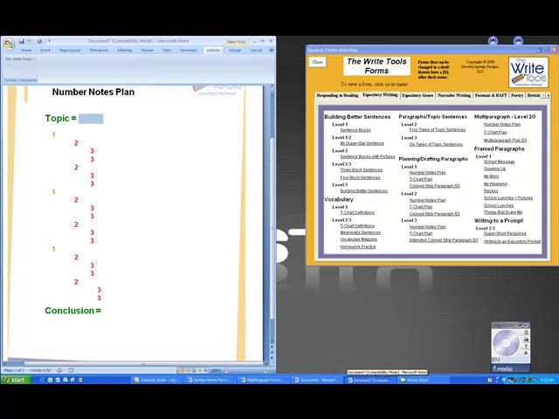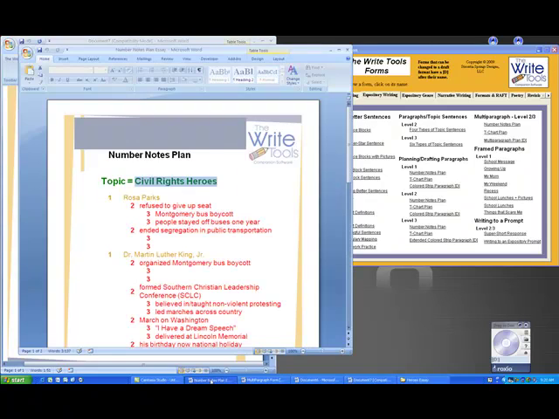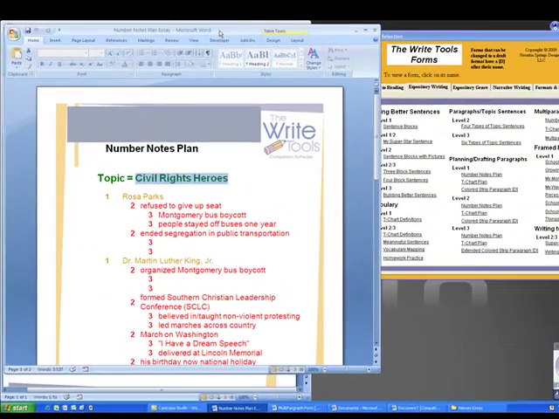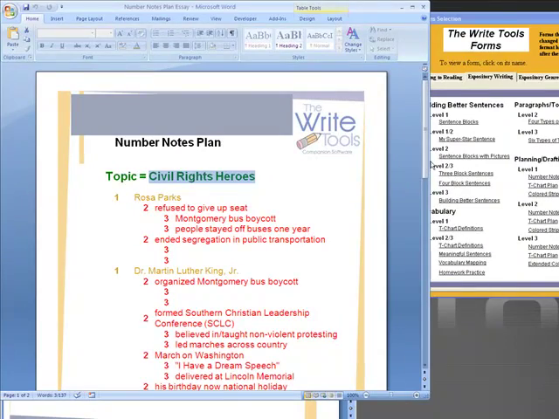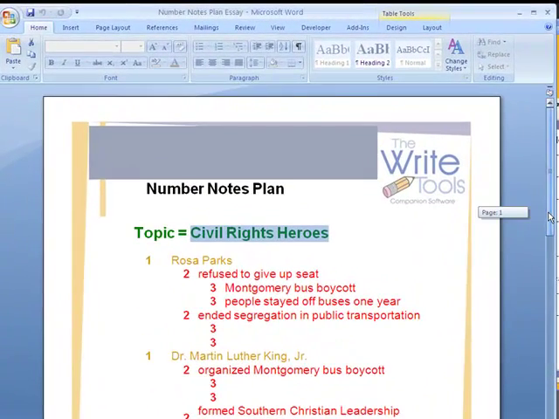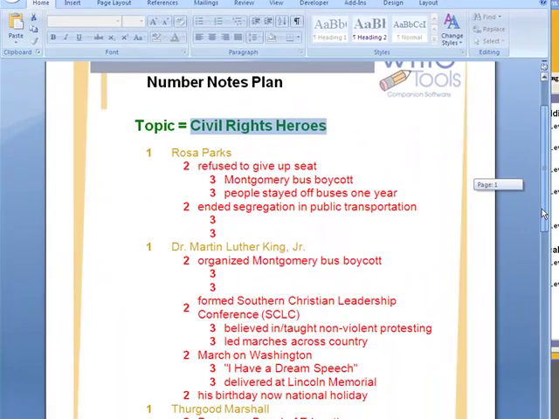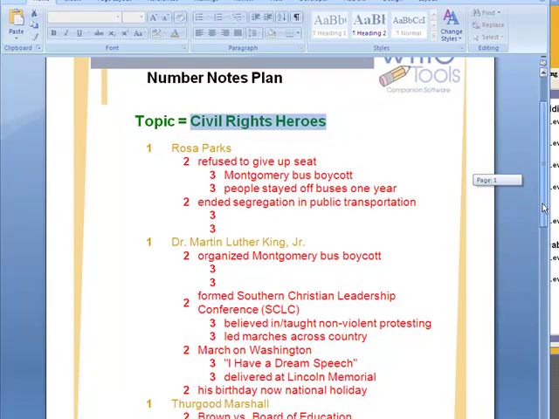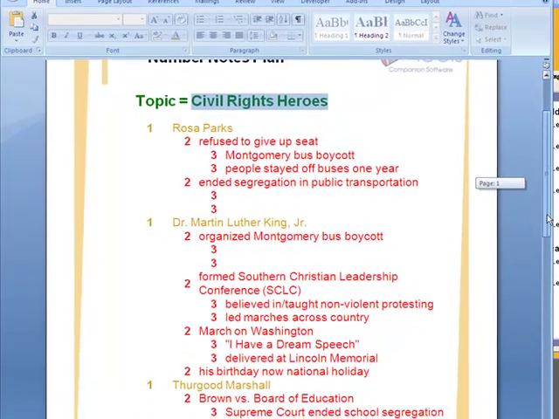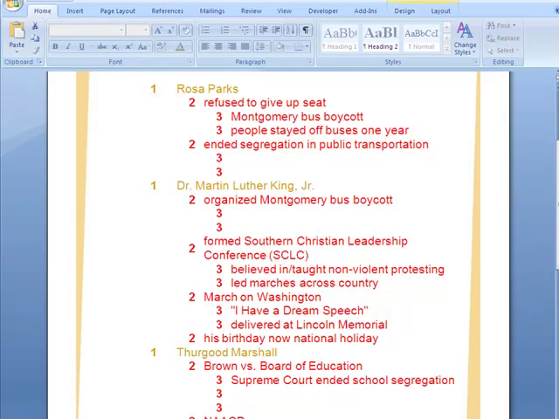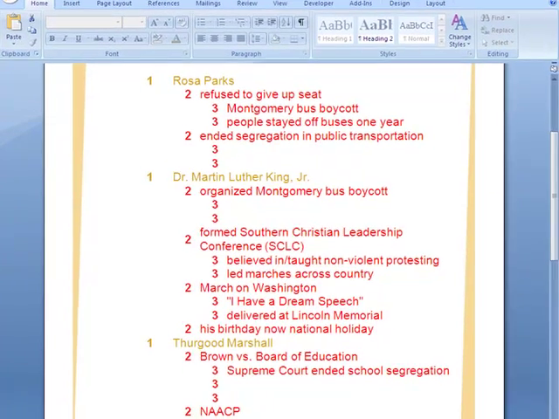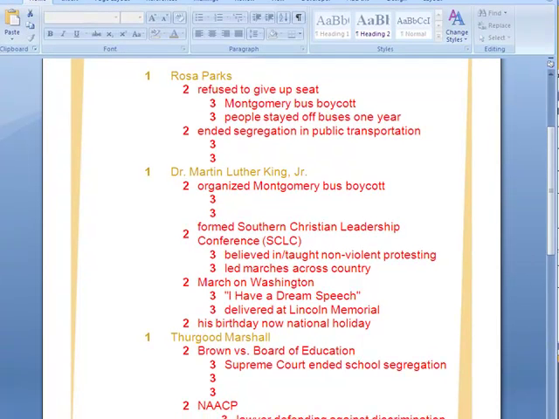Now, to make things a little quicker here, I have a plan that's already complete. I'm going to go ahead and open that. And this is a plan for an essay on civil rights heroes. This is actually taken from our multi-paragraph module where it's published in our training materials. So in this particular plan, we have three big ideas. We're going to be writing about Rosa Parks, Dr. Martin Luther King Jr., and Thurgood Marshall.